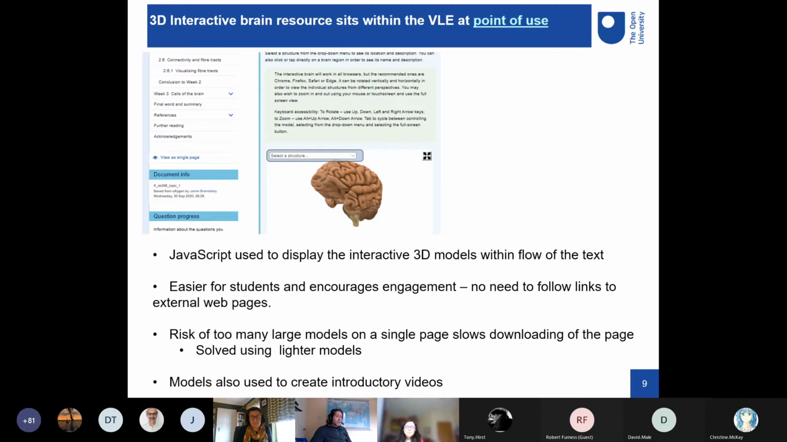So one of the features, it's in JavaScript, it's in a web page, so it runs in the VLE. It means it can run on a phone. We did have to check that the model wasn't too heavy to be able to be displayed on phones. If it's got too many polygons, it could slow it down. So we had to be a little bit careful of that.